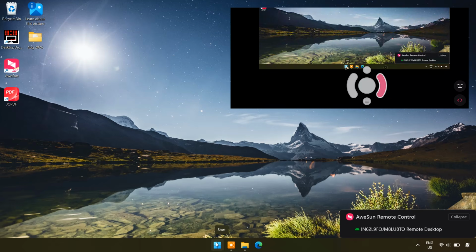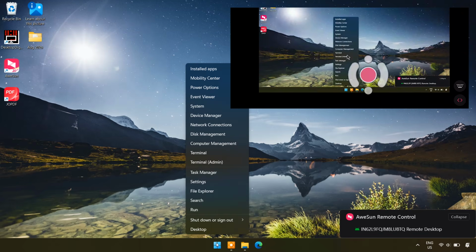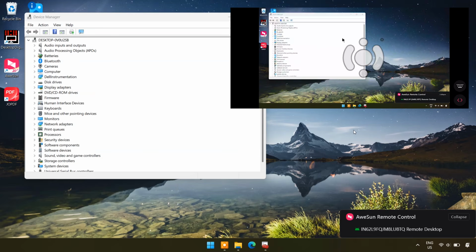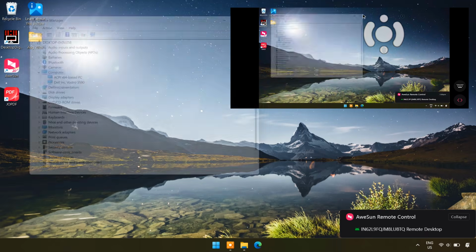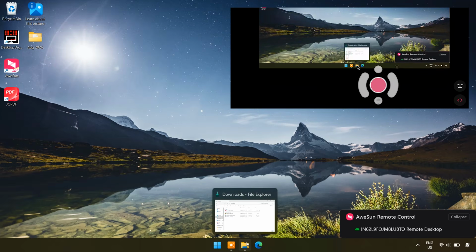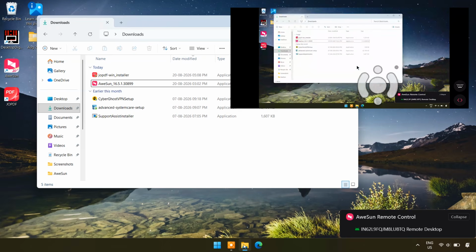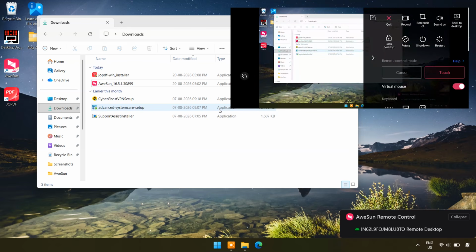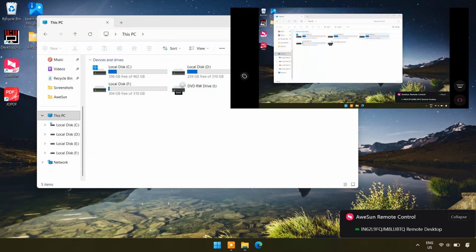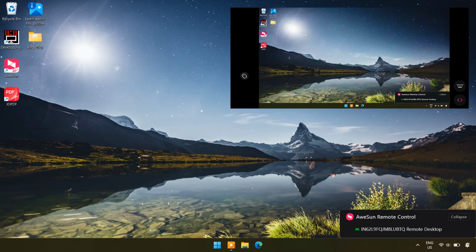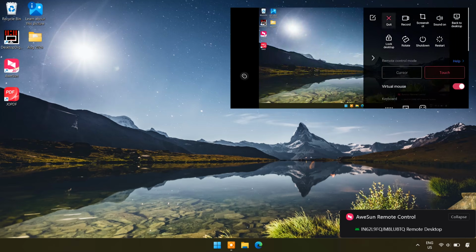Here I am opening Windows Device Manager if need to diagnose any issue. As you can see, it's working smoothly. Now I am accessing its storage drives. Now click on Quit to close remote connection.